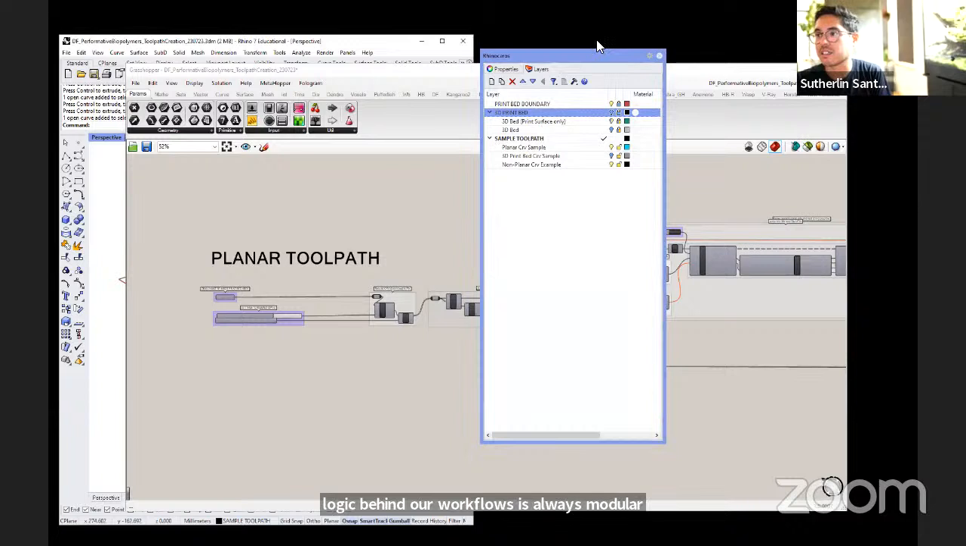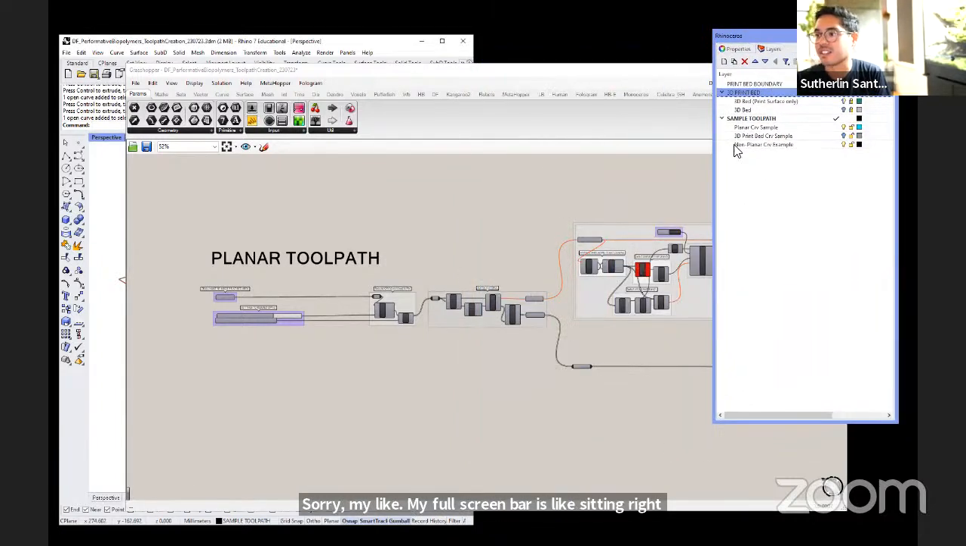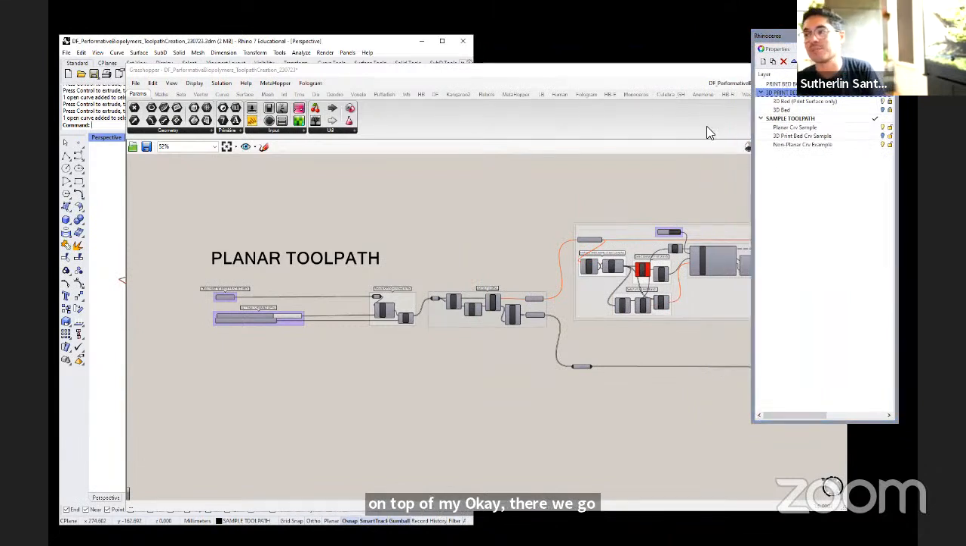Sorry, my full screen bar is sitting right on top of my, okay, there we go. I couldn't get to move my layers.